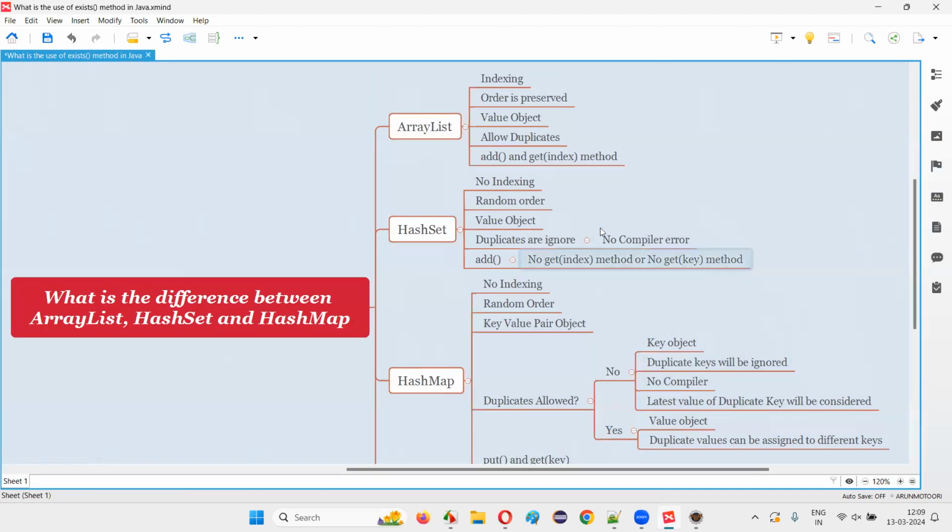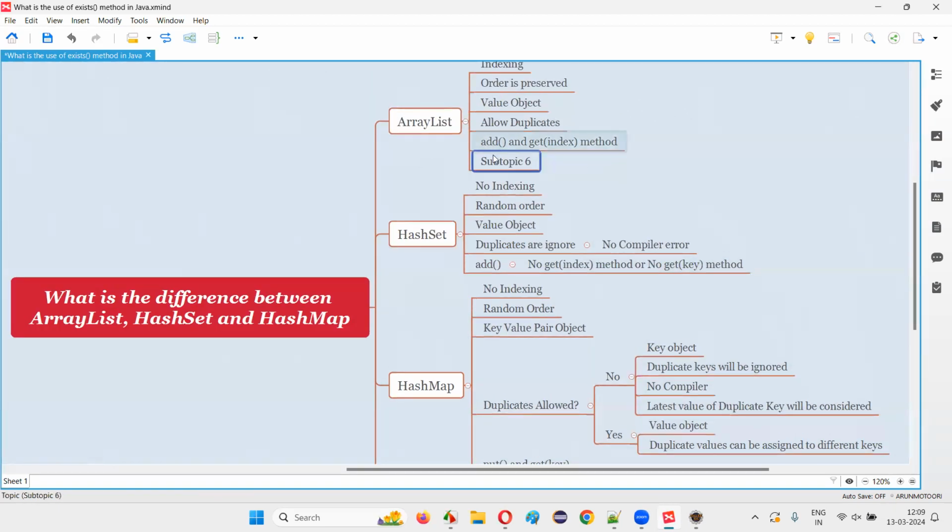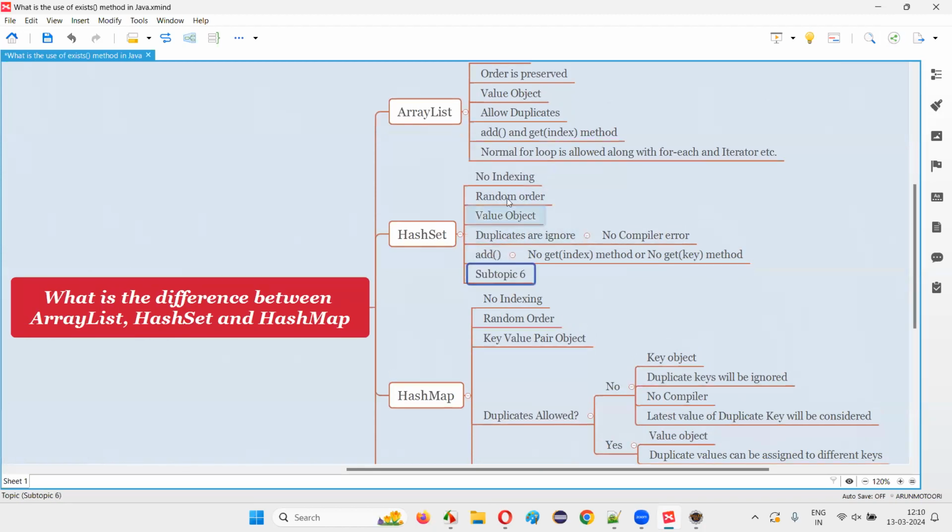What else do we have in the array list? Because of this indexing concept, the normal for loop is allowed along with for each and iterator for iterating through the elements. But coming to hash set, there is no indexing concept. The normal for loop cannot be used. We cannot use the normal for loop, guys.